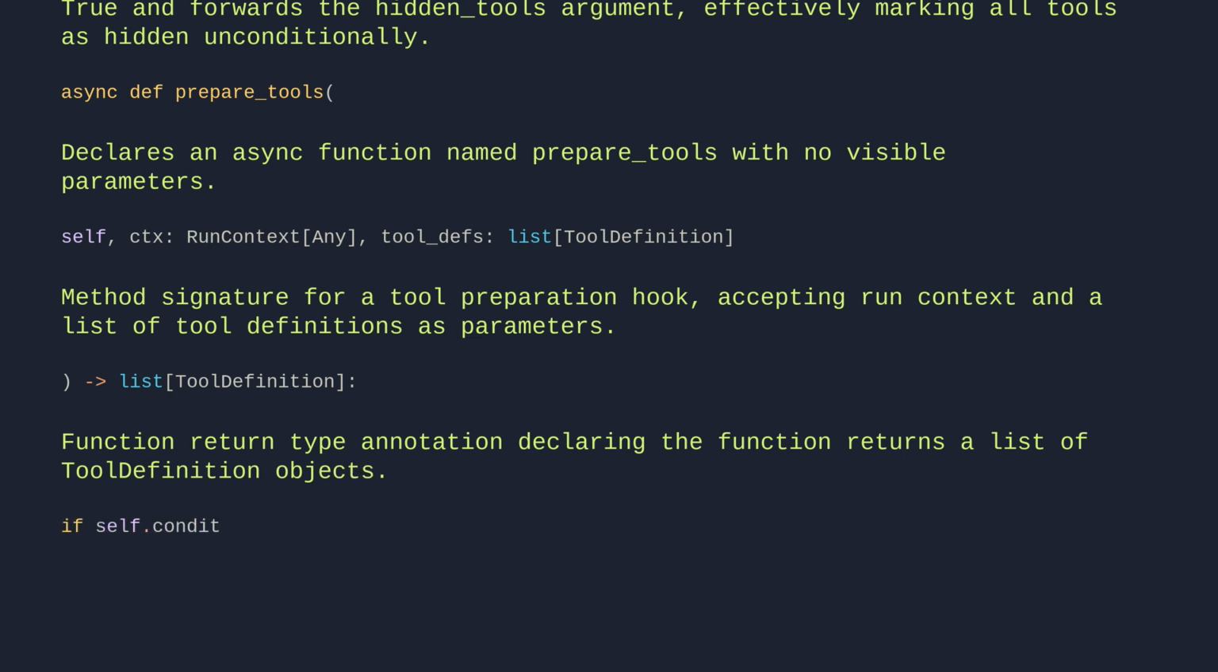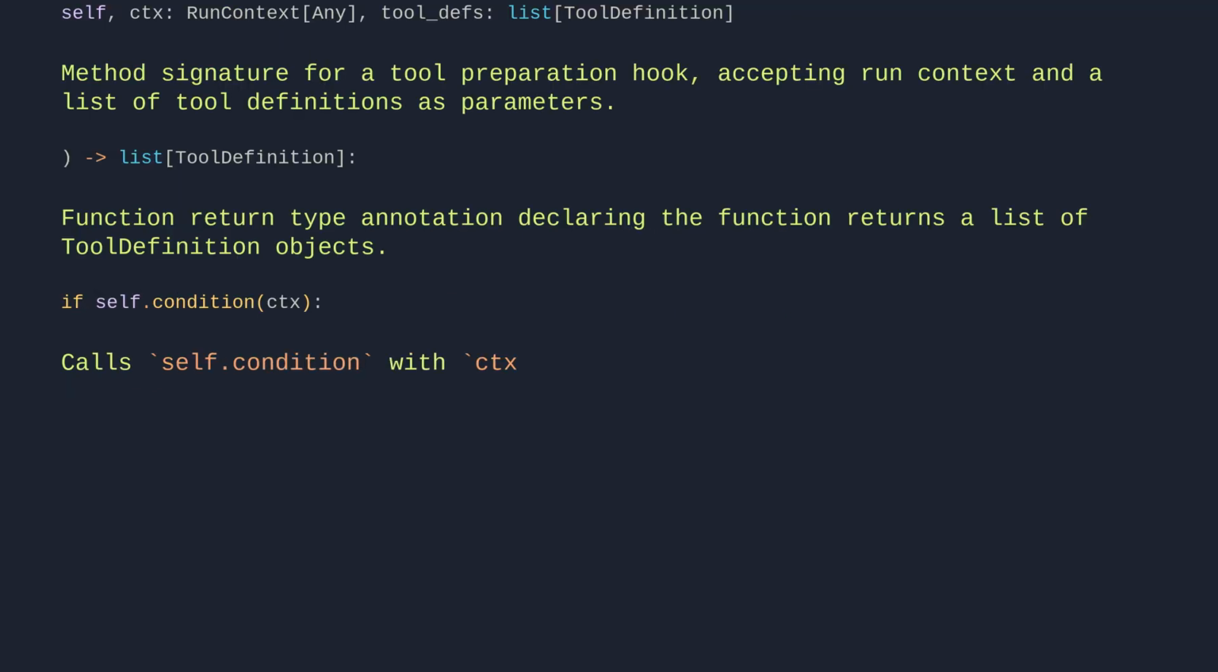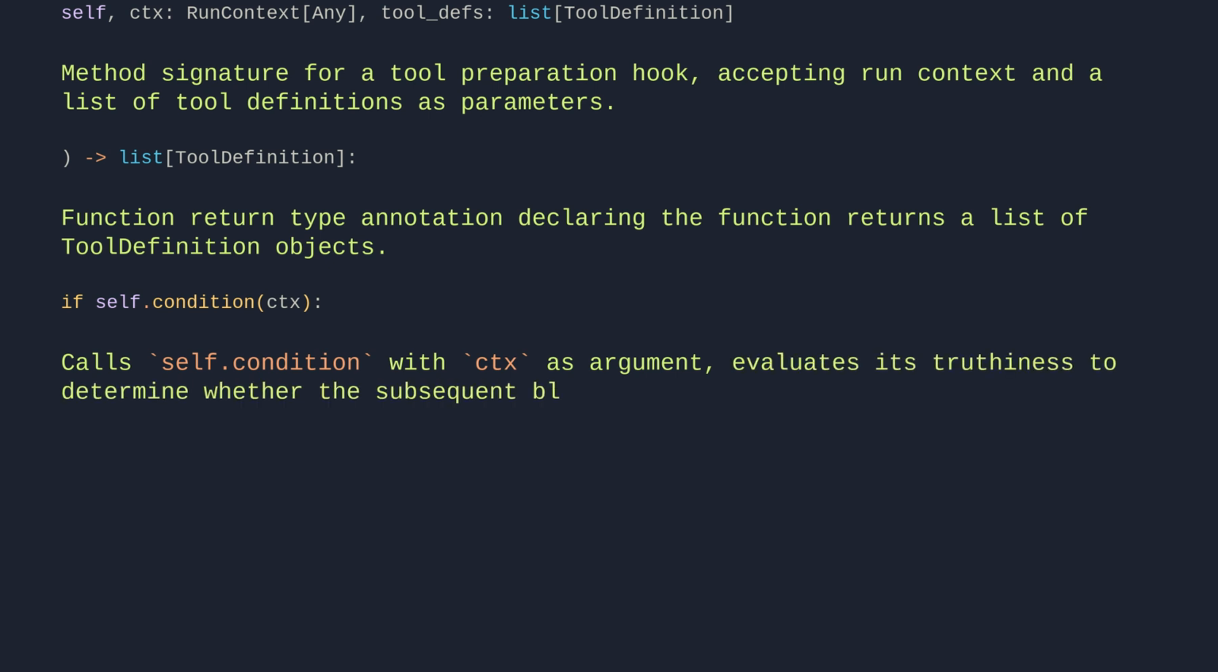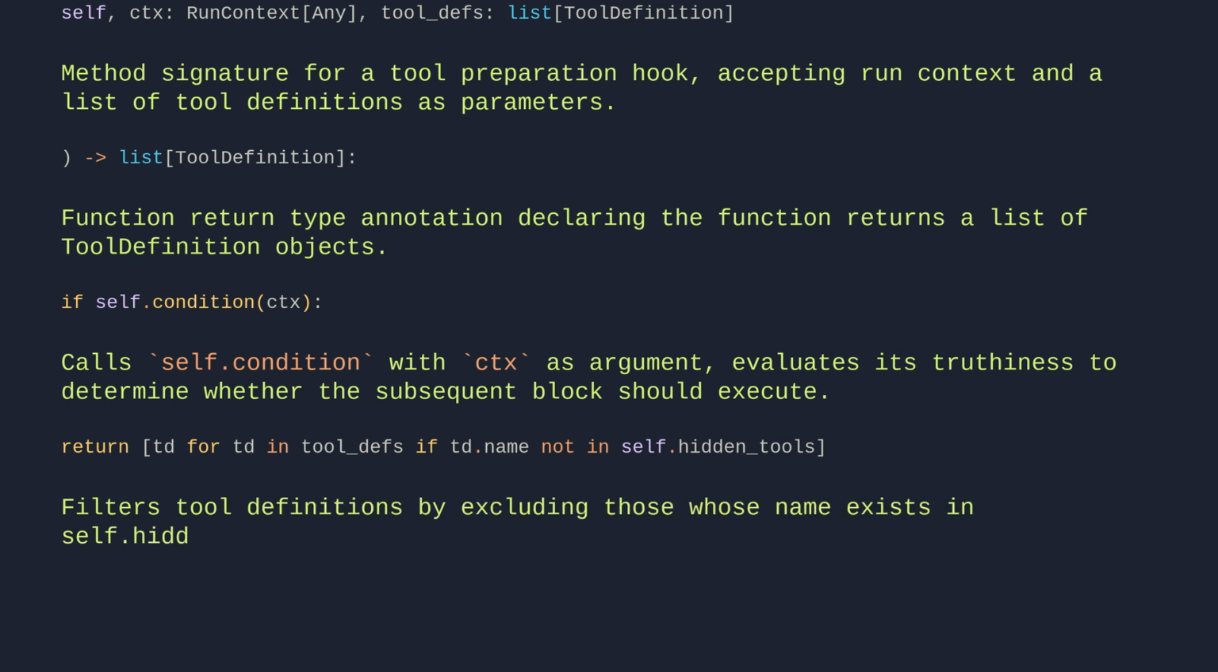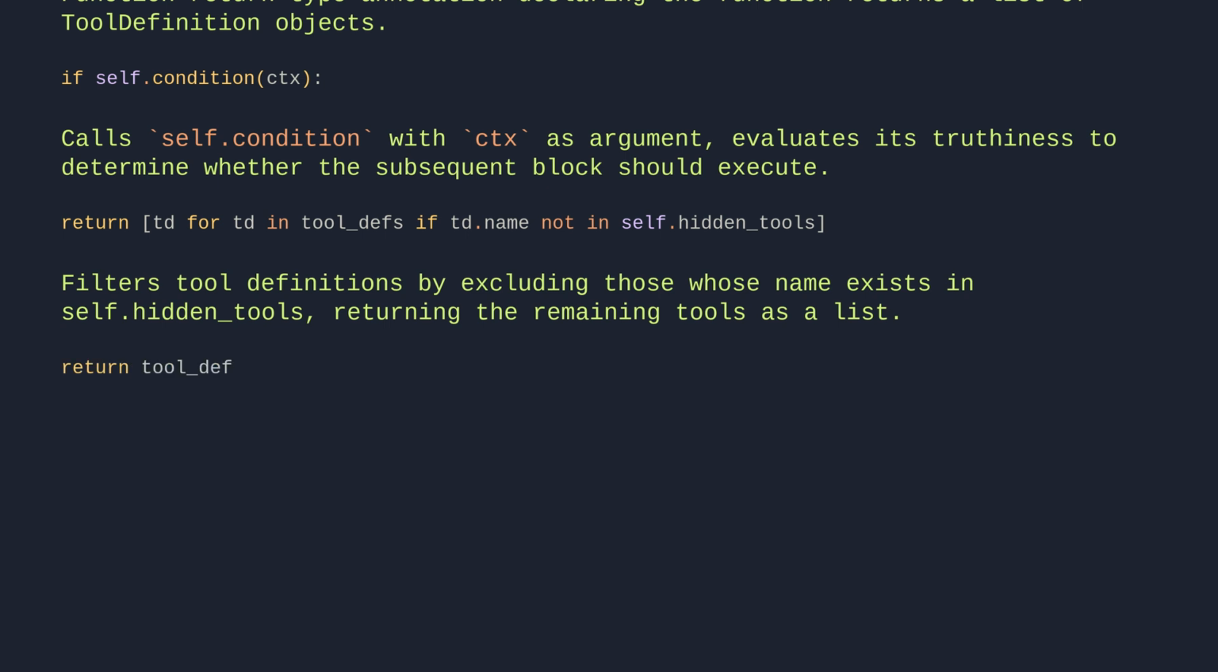If self.condition(ctx): Calls self.condition with ctx as argument, evaluates its truthiness to determine whether the subsequent block should execute. Return [td for td in tool_defs if td.name not in self.hidden_tools]. Filters tool definitions by excluding those whose name exists in self.hidden_tools, returning the remaining tools as a list. Return tool_defs. Returns the tool_defs value from the function.